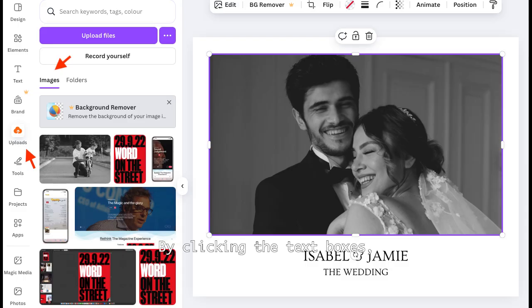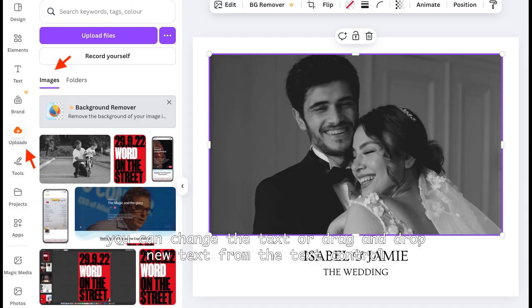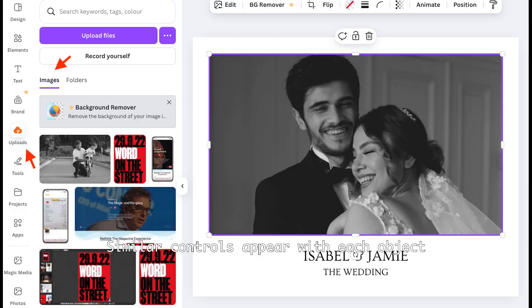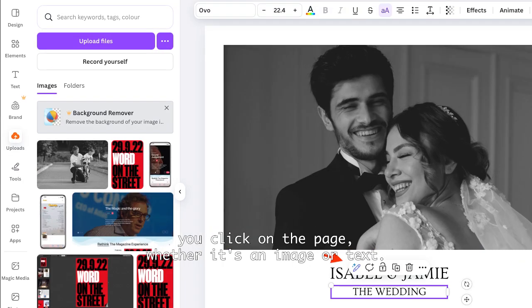By clicking the text boxes, you can change the text or drag and drop new text from the text control from the menu on the left side of the page. Similar controls appear with each object you click on the page. Whether it's an image or text, additional options will let you do more with your content.